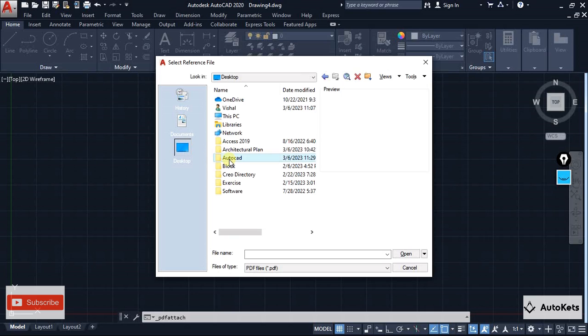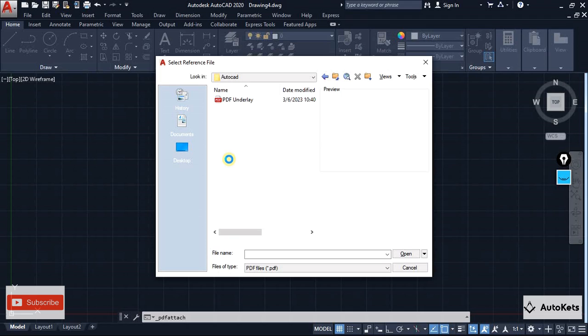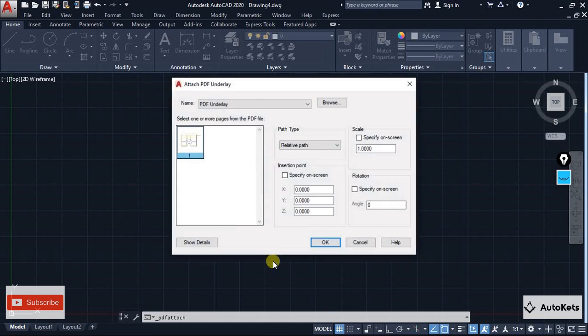Again, in the AutoCAD folder I have saved it, and this is the PDF underlay. You will see that it is only asking you for the PDF files. There are other files as well, but it is showing only the PDF since the file type is PDF. I have one floor plan as a PDF file over here. So I'm going to click on this PDF, and once I click on that, you have to click on open, and the same kind of dialog box will open.